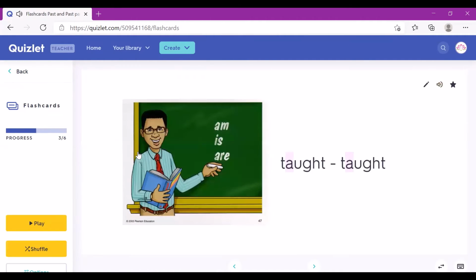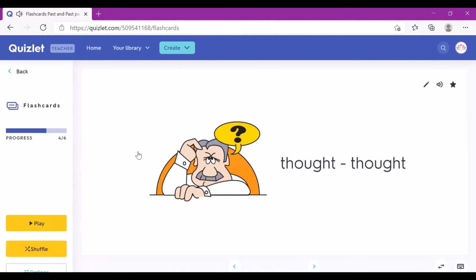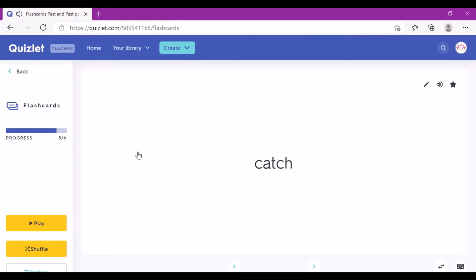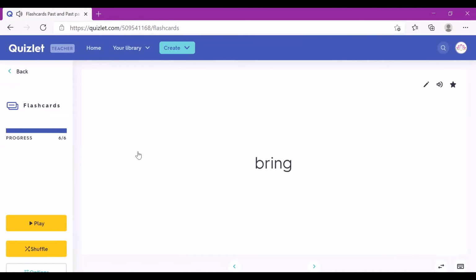Teach, taught. You have to be quicker. Think, thought. Catch, caught. Bring, brought.